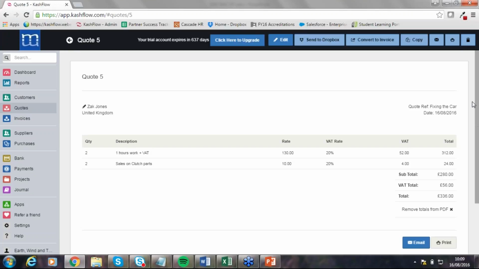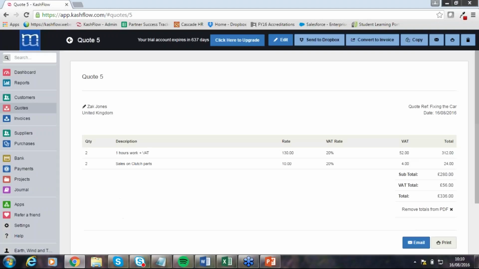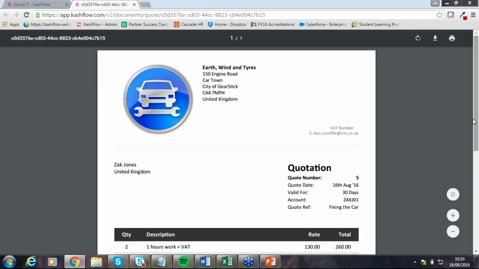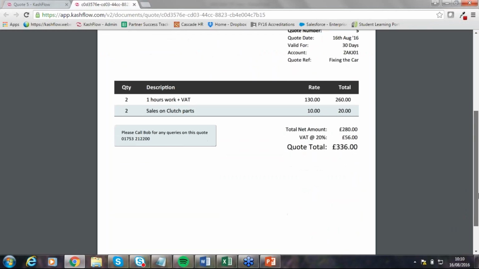And we can do a few different bits and pieces with it now. We can email this quote out, so it will go straight to the client, and that email will go straight to the client with our quote. We can print the quote off. There's our quote.